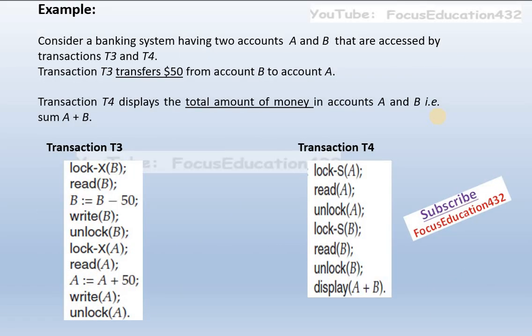Now we will see a system where transactions are happening concurrently, how these locks are obtained, and whether there is any chance of deadlocks. We will try to see it with a detailed example. Consider a banking system having two accounts A and B. We will see transactions T3 and T4. Transaction T3 wants to transfer $50 from account B to account A. From account B we remove $50, and this $50 is added to account A.